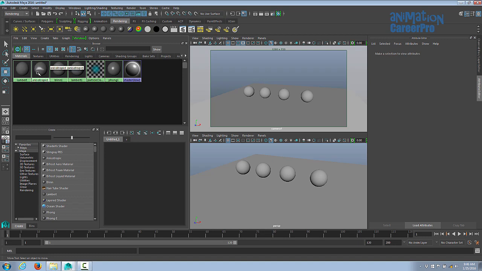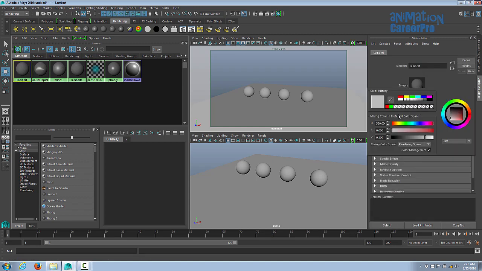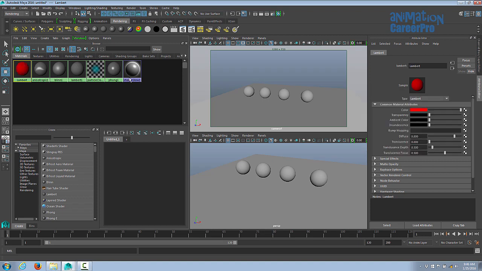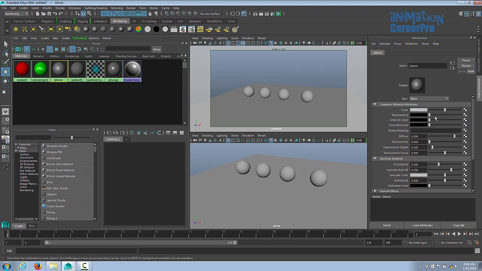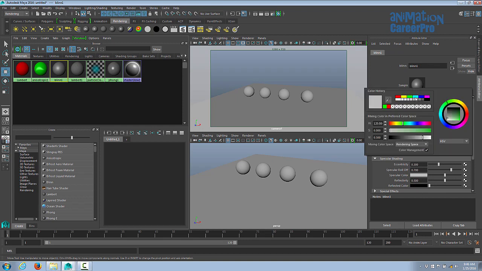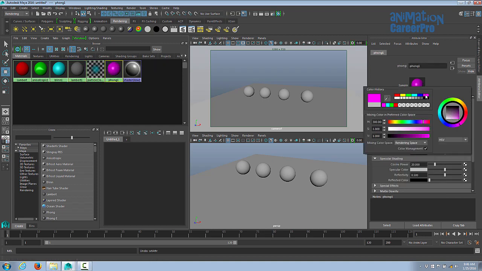So let's just change the colors of all these first, and then we'll apply each one of these to a sphere, and we'll check the results. So let's change our Lambert. We'll change it to red. Change the anisotropic to green. And we'll change the blend. We'll change it to this light blue color. Phong we can change to this magenta color here. Alright, so just hit enter on the keyboard to get rid of the color swatch.